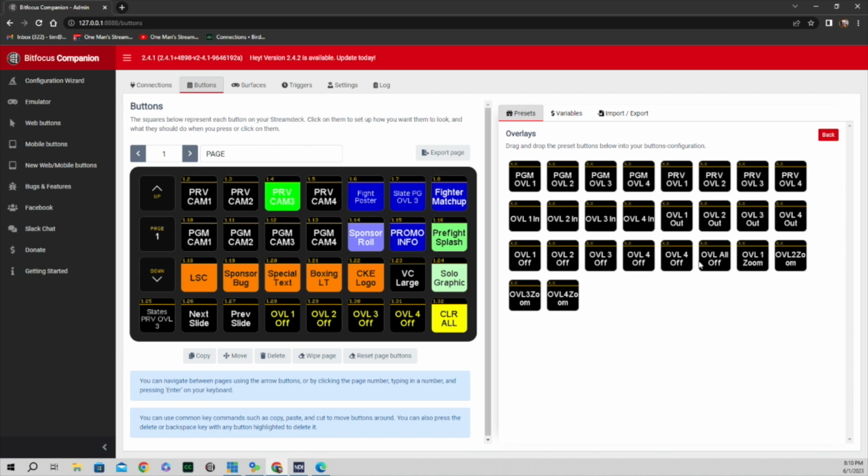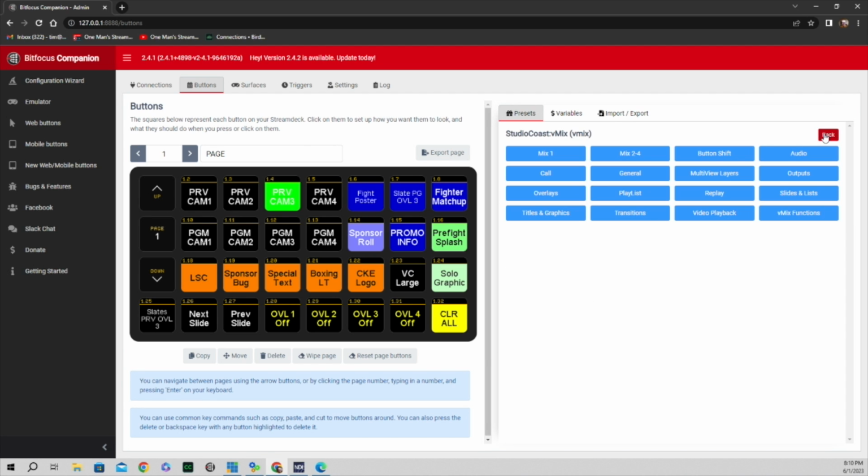You can turn the overlays off. You can zoom on an overlay. Just a lot of functionality already built into this. And the cool thing about it is it's all presets. And you'll see in just a minute, all you have to do is select the input and the program takes care of the rest of it.